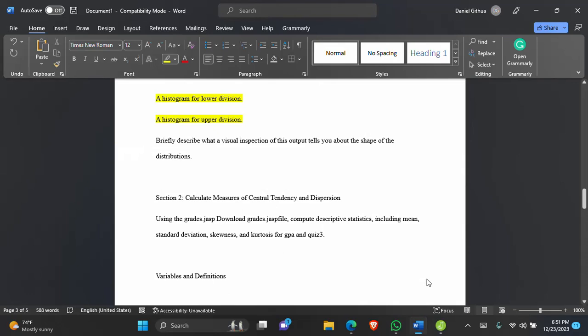But remember to provide a detailed explanation for this one. As we have seen, the main key point is that for the lower division, it is left-tailed. We can also say it is skewed to the left or negatively skewed. For the upper, the tail is on the right, so it is right-tailed, which you can also say is a positively skewed distribution.